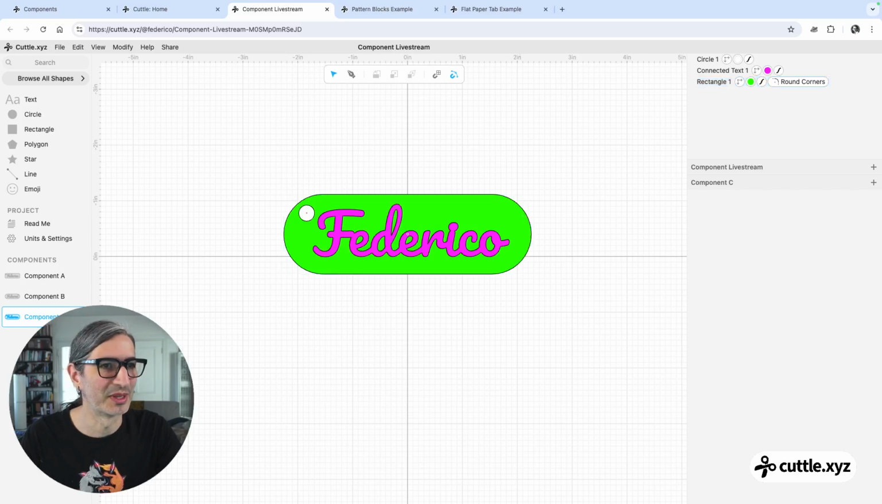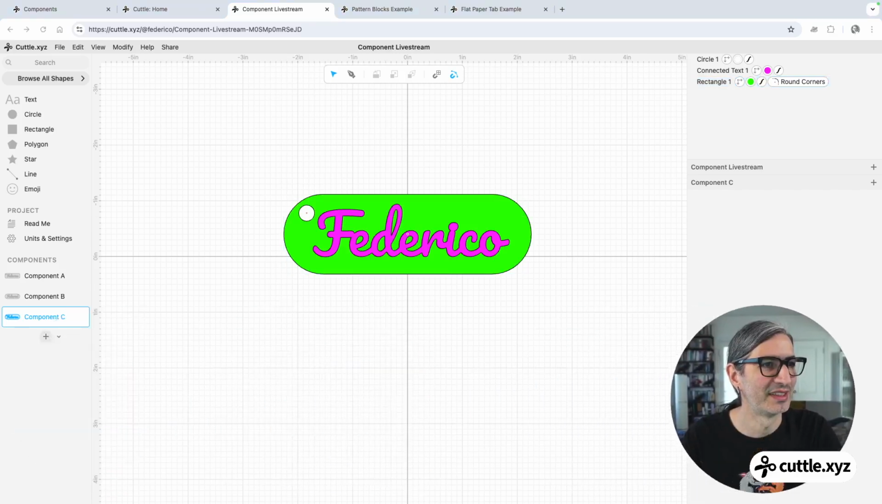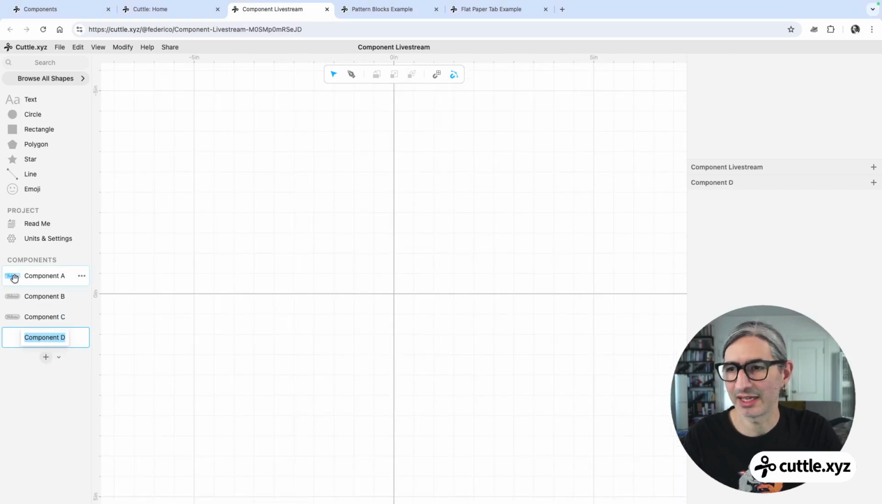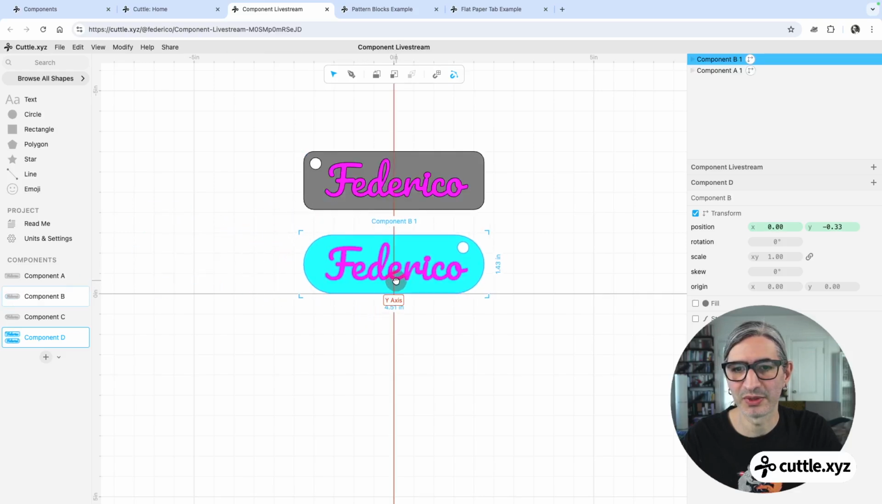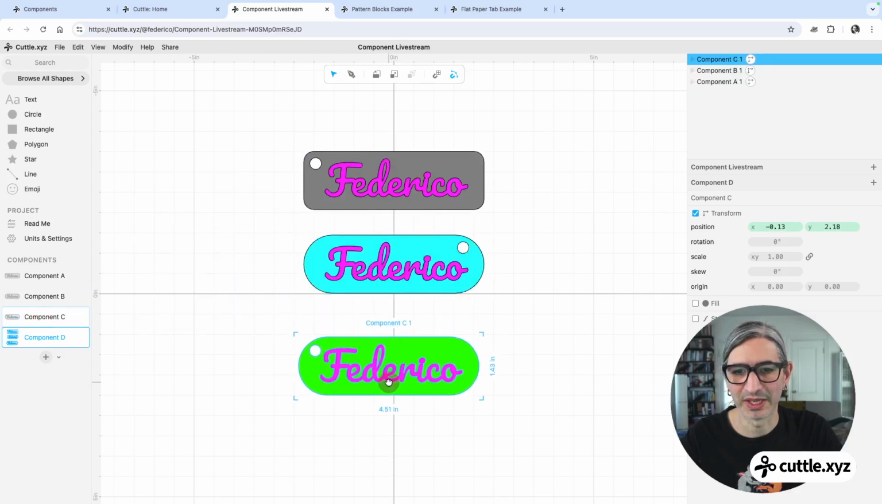So actually, I'm going to move myself here over to the right, so we can see this component view. I'm going to create another component, a blank one, and then I can drag all my variations over here. So I can see them all together.